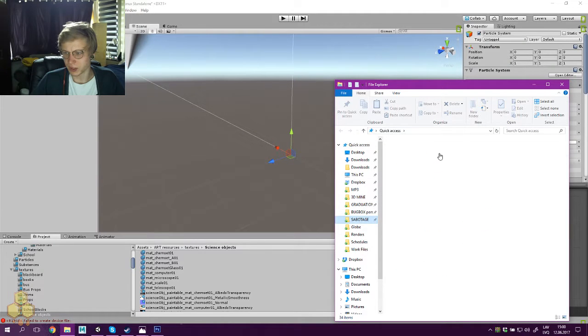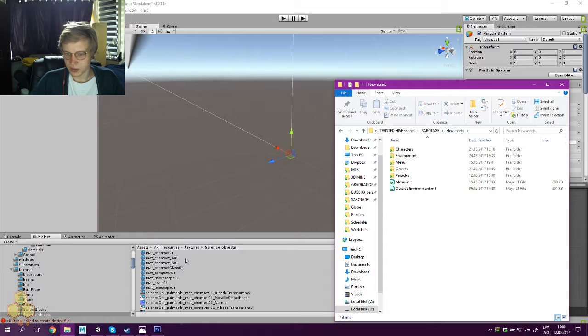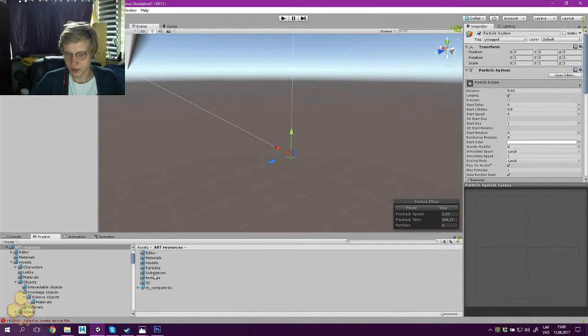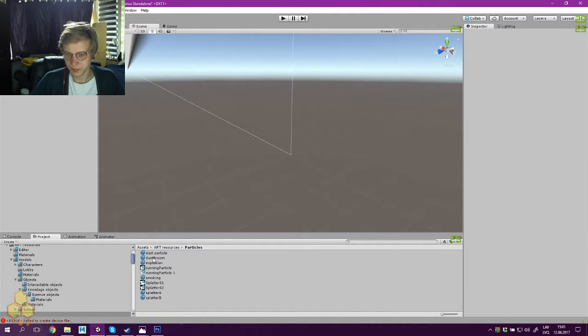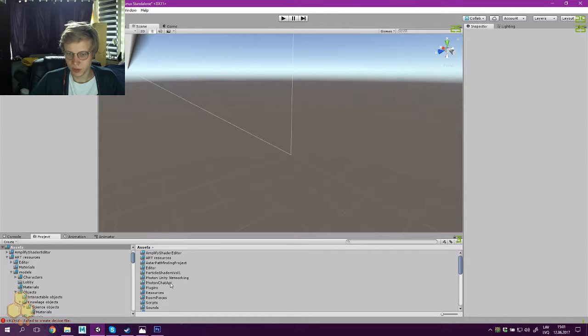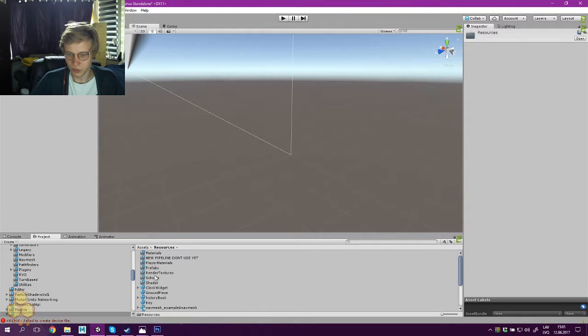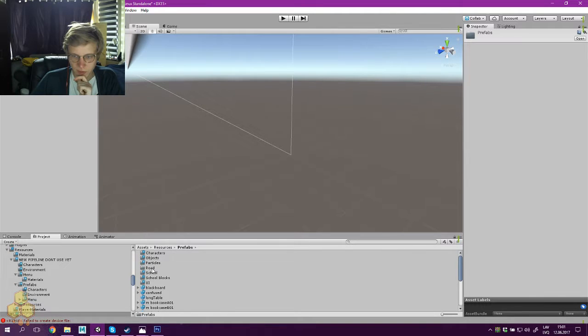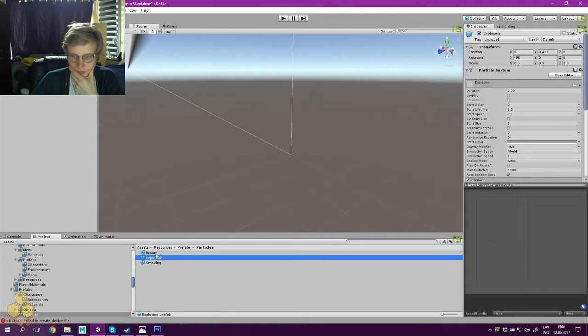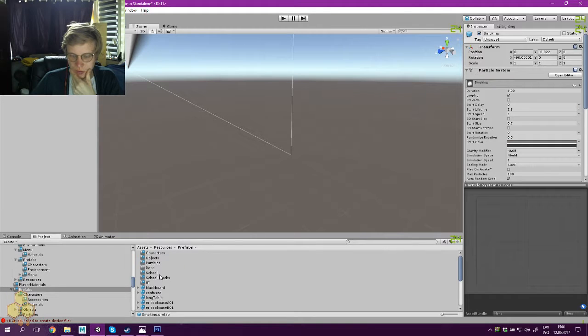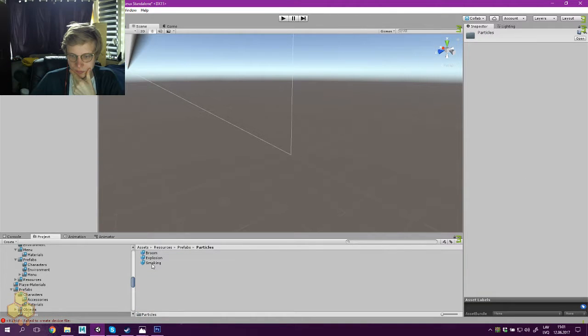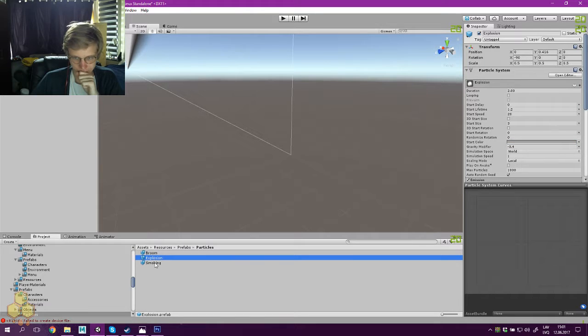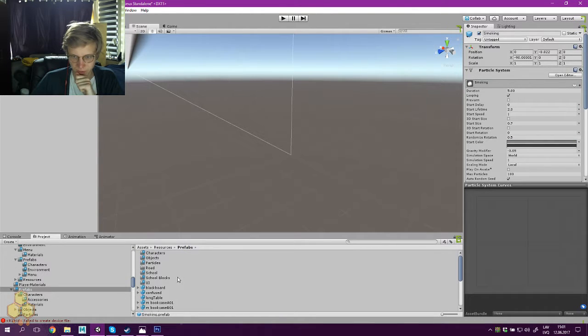Now I just need to find it again here. New assets. Particles. And I have a new thingy here. Resources, where did I put? Okay, this is gonna take some time to find. Like that, particles, that's not. Those are not the particles I'm looking for.